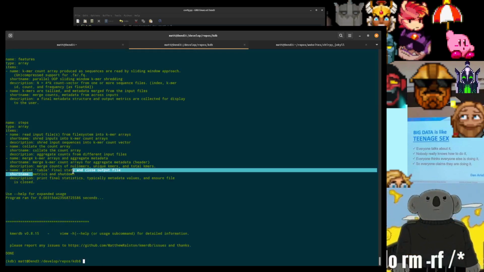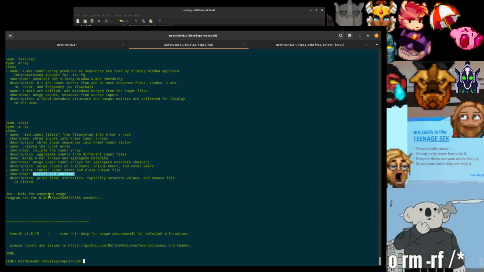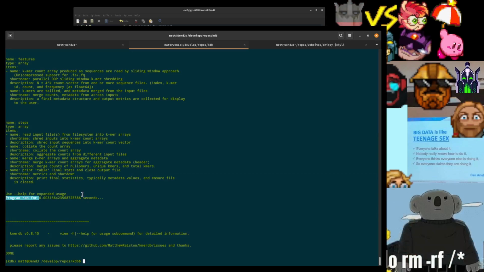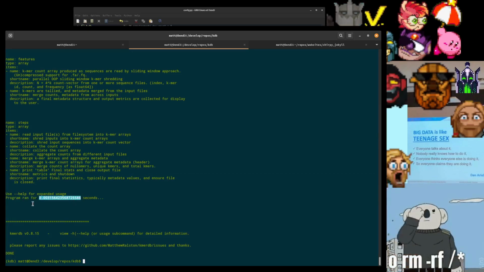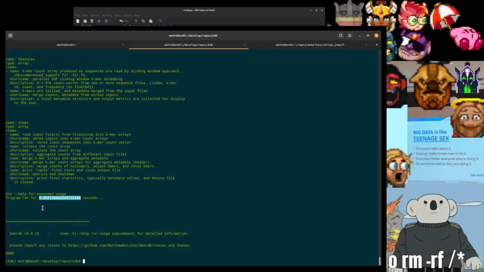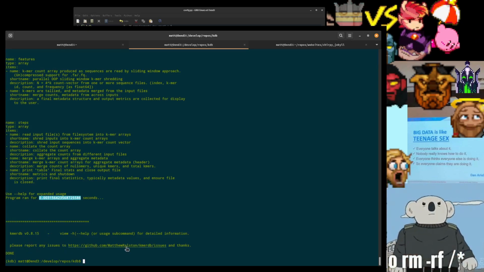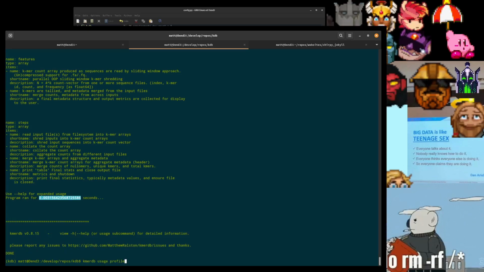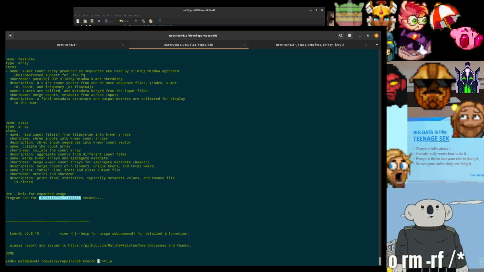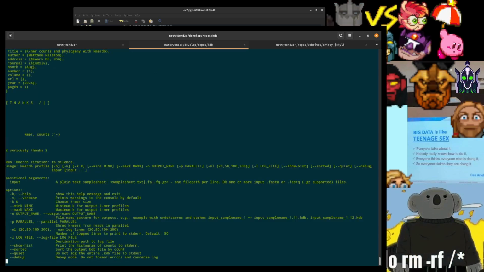I call that metrics and shutdown. Every program has a timer to show you how long the program ran, and some closing stuff. So you can see this is different information than you would get from running the help command.